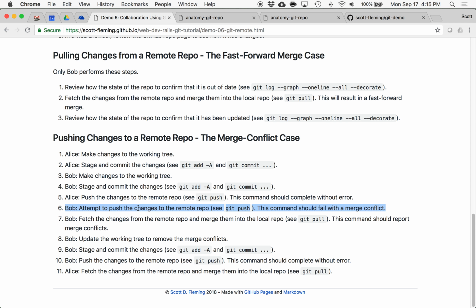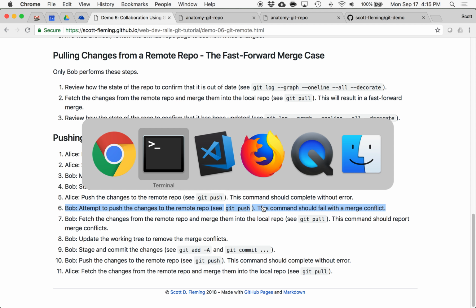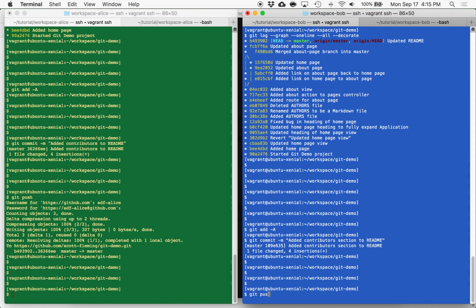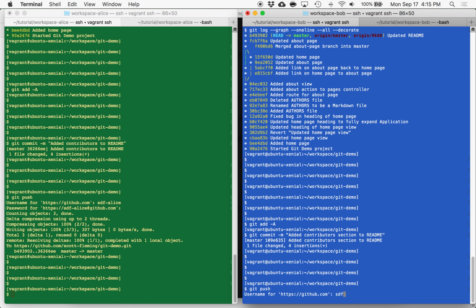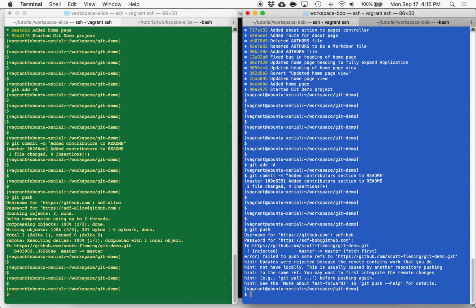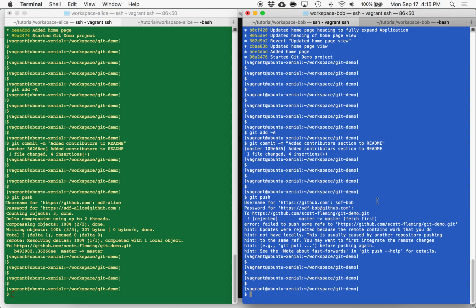Okay, so next up, Bob is going to attempt to push his changes. However, this command is going to fail with a merge conflict. So we go to Bob, and Bob's like, I would like to share the changes I just made. And so he logs in. And now he gets a different message than Alice.